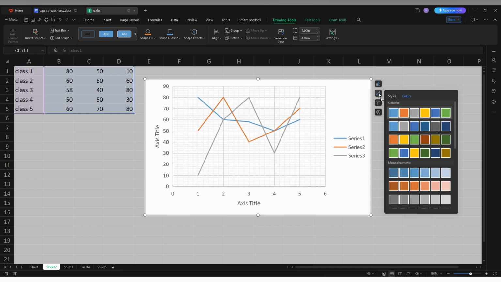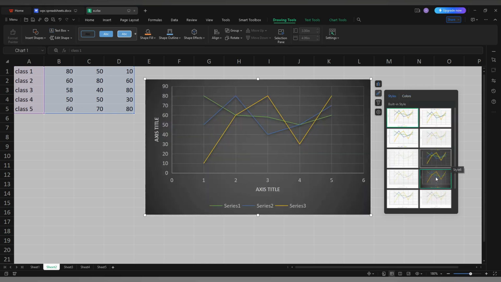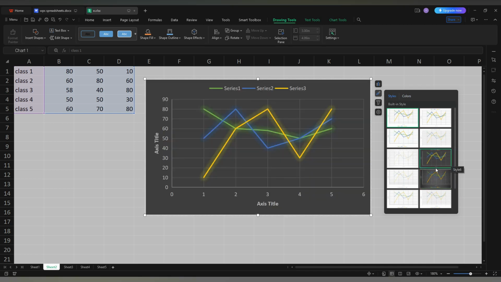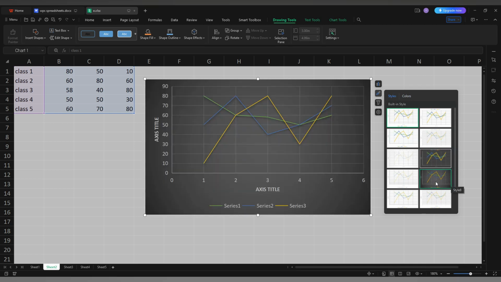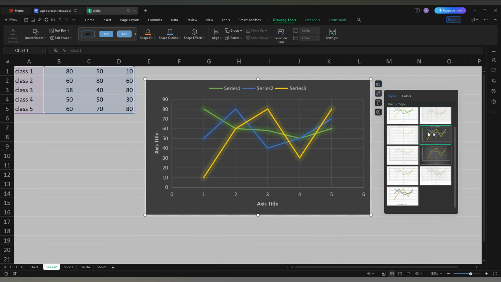Next, this is the color option. You can choose the color of the chart here, and the style can also be chosen like this. You can see this has a glow line, and this has a normal line with a gradient background. So I'm just going to choose the glow line.